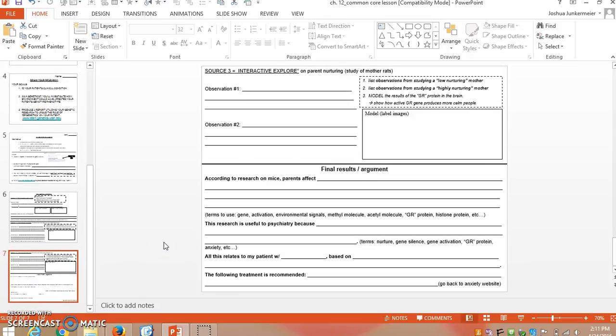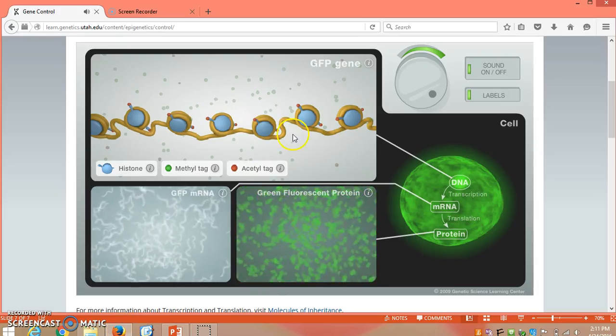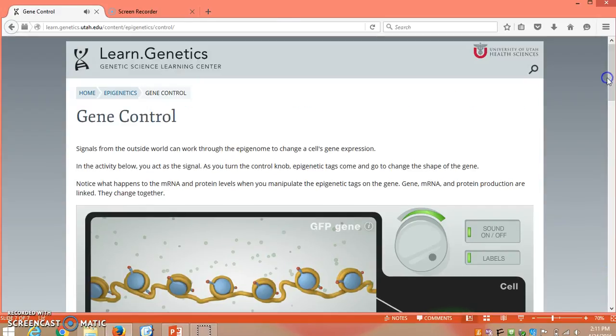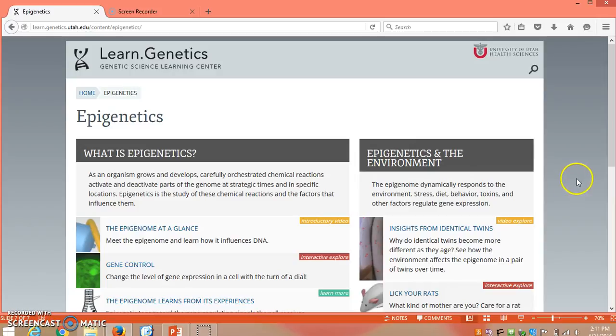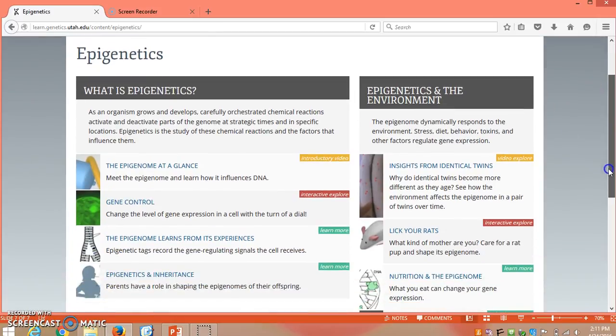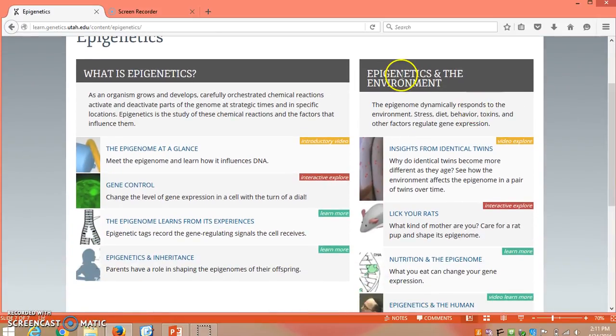All right, the last source that you're going to explore as part of your research is another Interactive Explorer, and it's on parent nurturing. It's a study of rats, and this is really a silly one. And let's go up to the website's top. Let's back it up to the general epigenetics page, and you can see right here on the right this time, in the column epigenetics and the environment, we have lick your rats, and that's exactly what we're going to do.